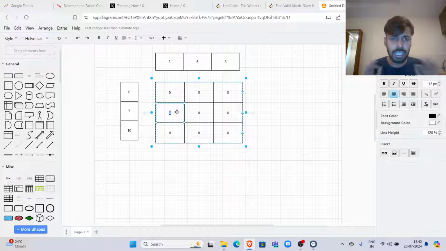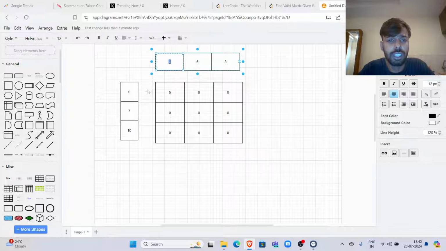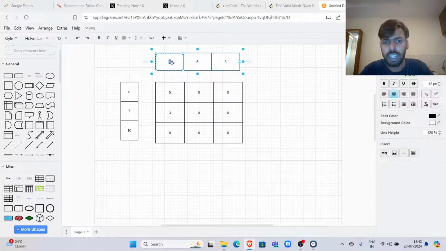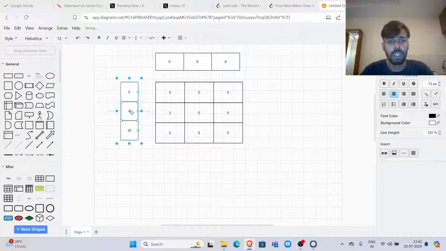Now we will go to this cell in the matrix. We will again see the same thing. What is the minimum of the first column sum and the second row sum? Here column sum is 3 and row sum is 7. The minimum value is 3. So we will update this cell as 3. Since it is already assigned 3, we will deduct this value from the column sum, so 3 minus 3 is 0, and we will deduct this value from the row sum, so 7 minus 3 is 4.